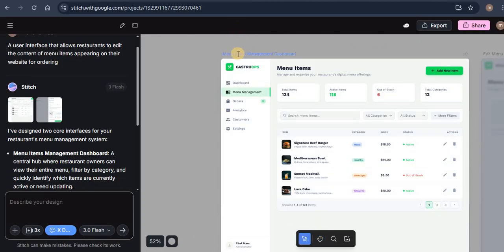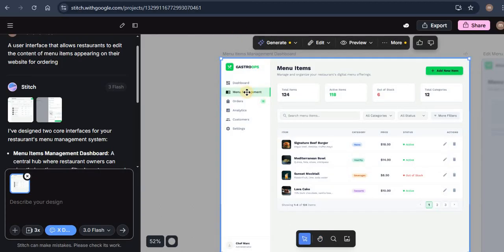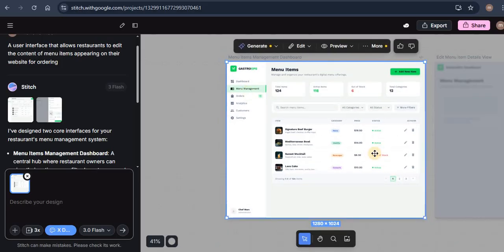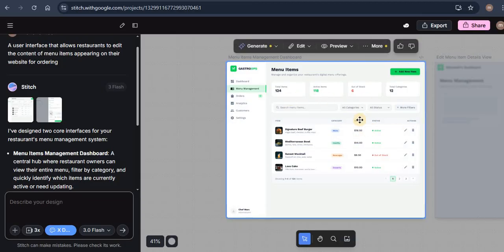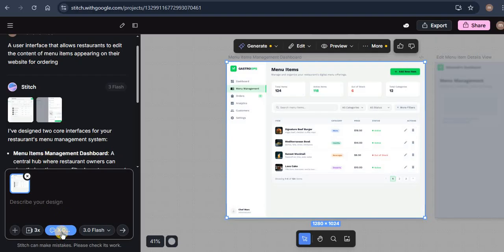This is for selection. You can select a particular frame, and this is upload files to Canva. So you can add images where you want it on your design. Now coming up here, so let's deselect this.